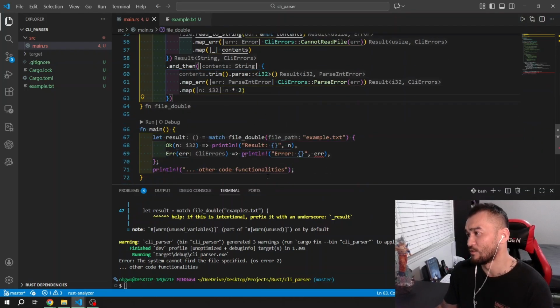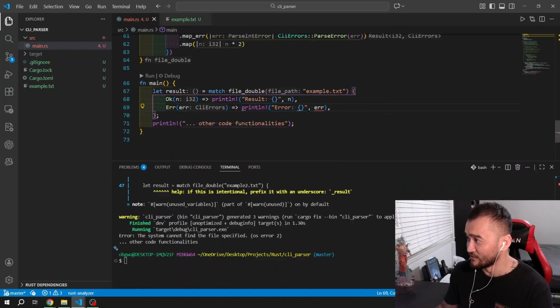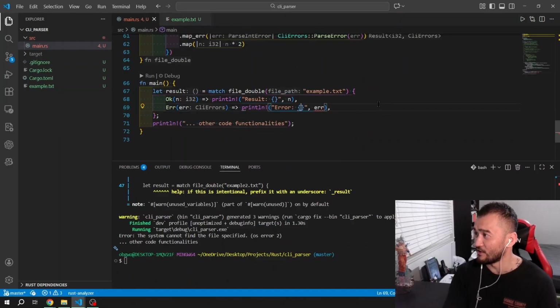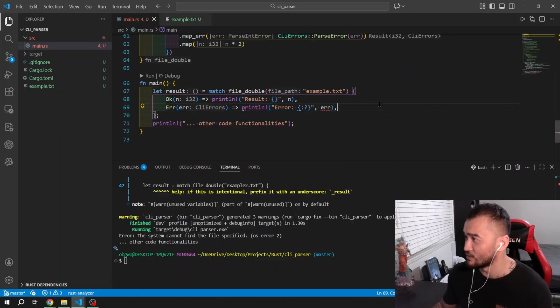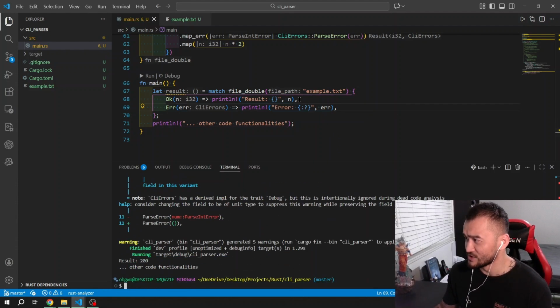All right, let's see if it works. It should work the same exact way. For this one, because we are using a different error, we need to go ahead and use the debug function in order to print it out to the console, and let's see. All right, okay, so it still works the same.